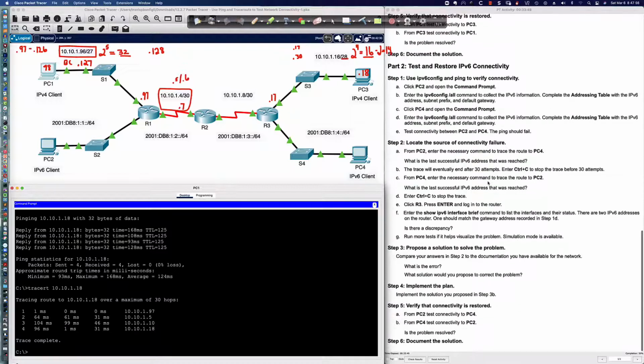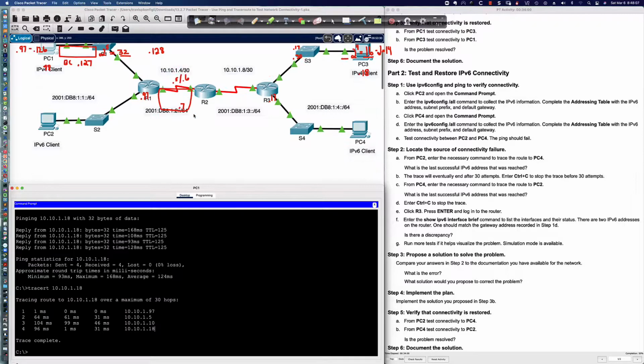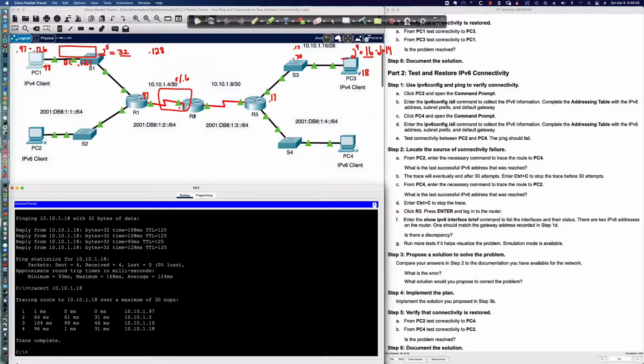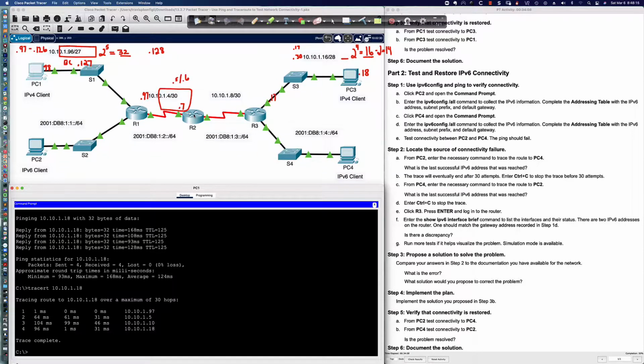And so we're done with the IPv4 information. Is the problem solved? It is. So document the solution. We had the wrong IP address on the serial 000 interface on router 2. So now that we know what it is we're kind of looking for here, let's dive in and take a look a little closer at the IPv6 configuration.